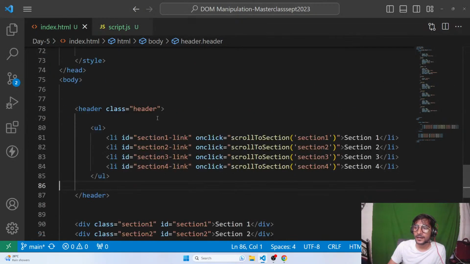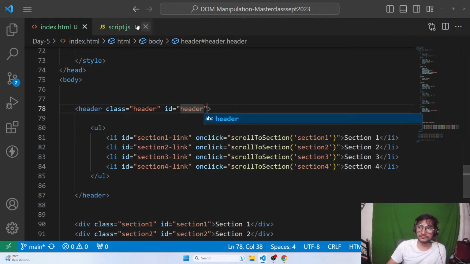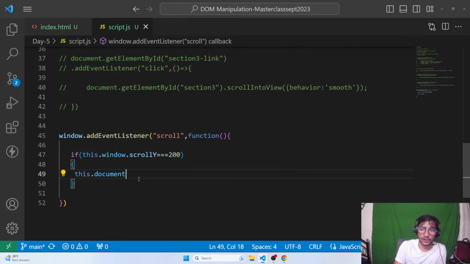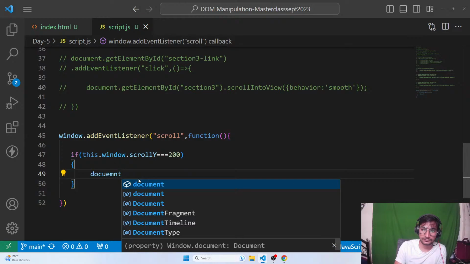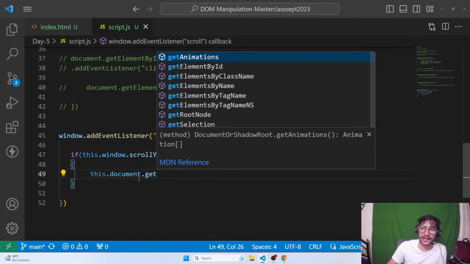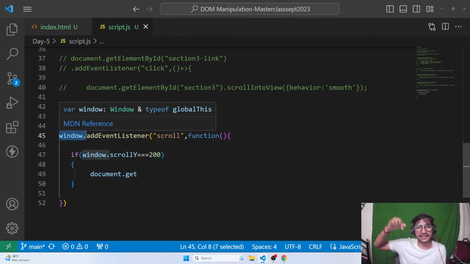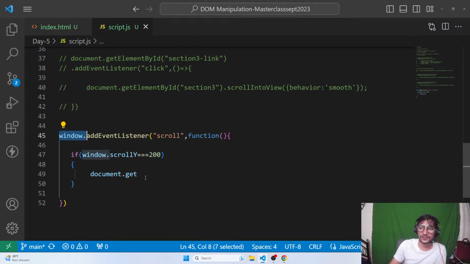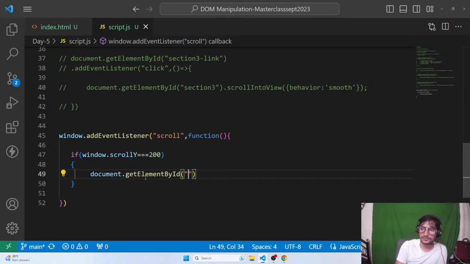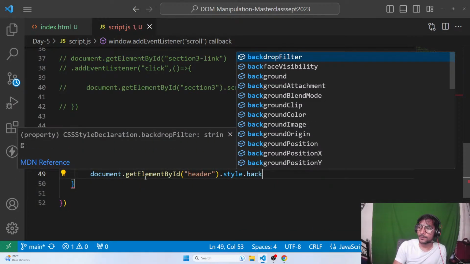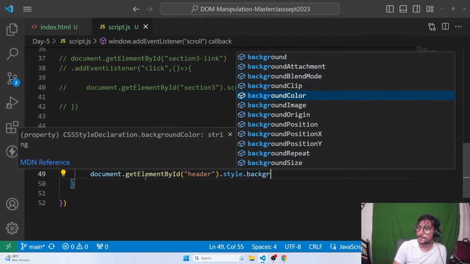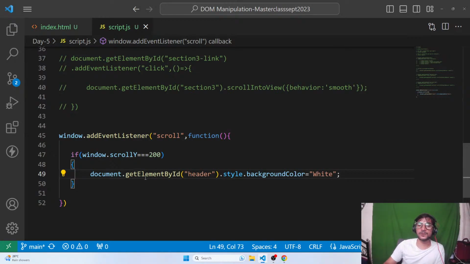So let's also give it an ID. Guys, I hope we know how to manipulate CSS, right? Document dot get... Don't worry about this part; if you want to know about it, that's in my fundamental JavaScript course. Even if you don't write it, it's fine, because we are under window, so it means the current object, that is window. So document dot getElementById header. I want to manipulate CSS, so dot style dot backgroundColor should become white.